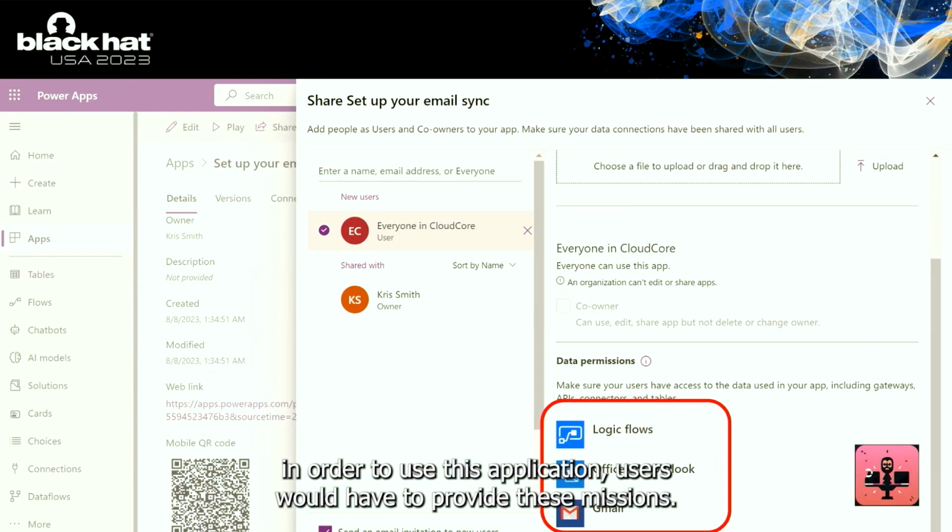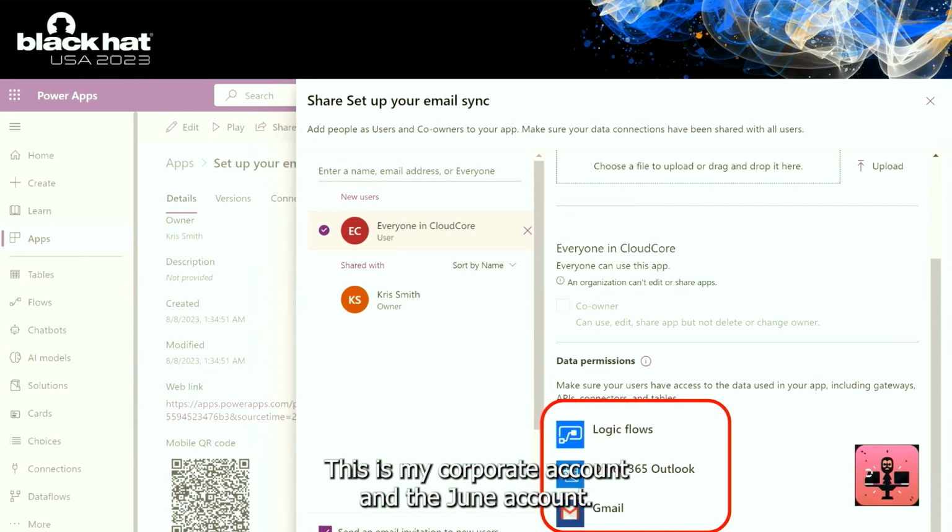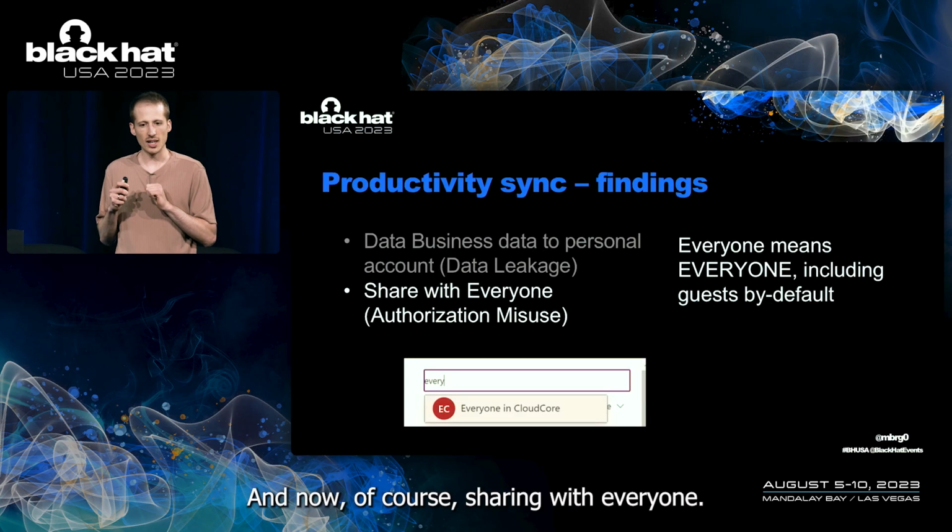And you can see that in order to use this application, users would have to provide these permissions. You can see two things there: the Office 365 Outlook, this is my corporate account, and the Gmail account. All right.